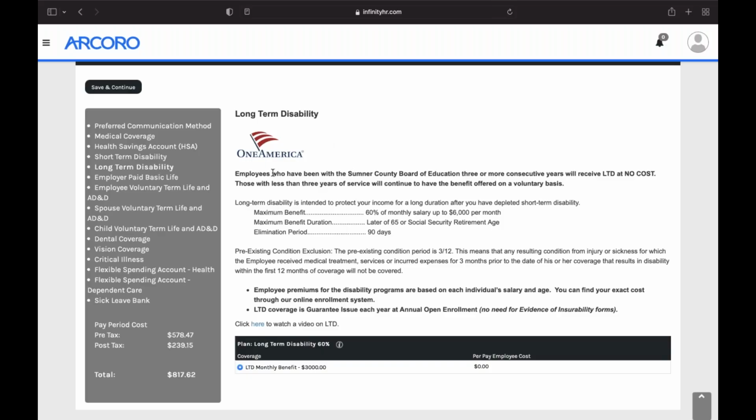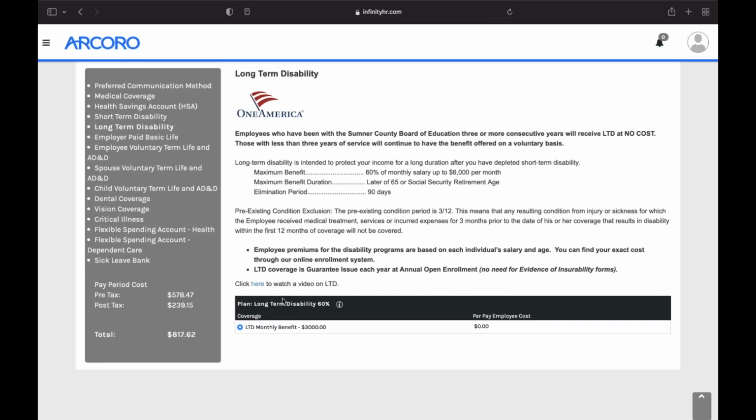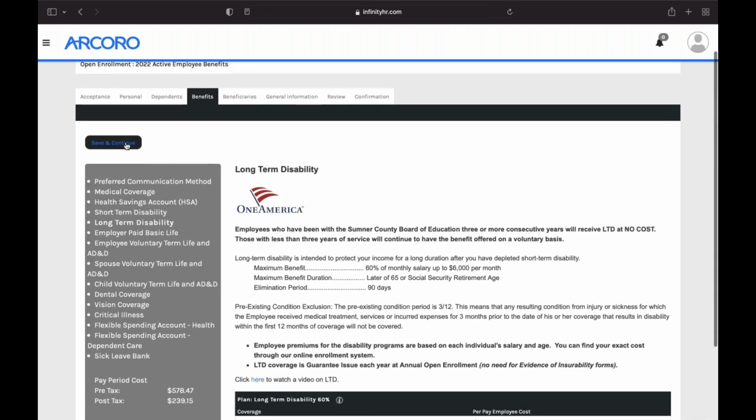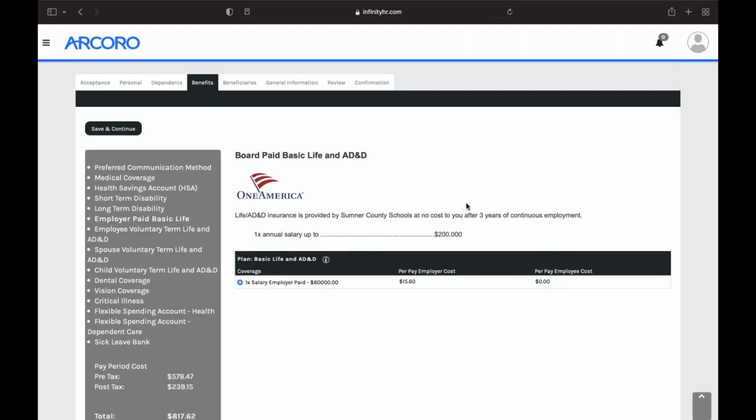With long-term disability, employees who have been with Sumner County Board of Education 3 or more consecutive years will receive long-term disability at no cost. Those with less than 3 years of service will continue to have the benefit offered on a voluntary basis. In this example, the employee has been working 3 or more consecutive years, and there is no cost, as you will find here. Going to save and continue. And we're going to move on to the board paid basic life. Again, it's at no cost after you have 3 years of continuous employment. And so that's elected. You'll save and continue.